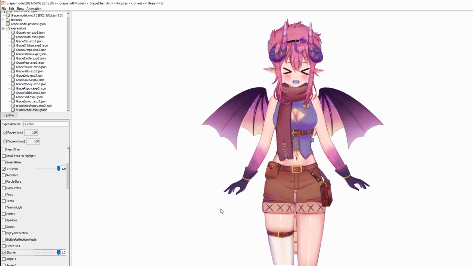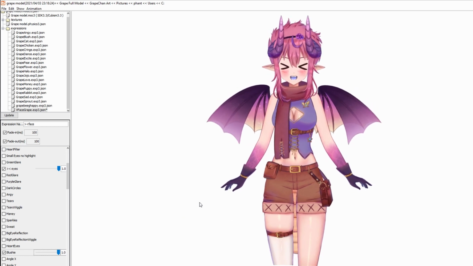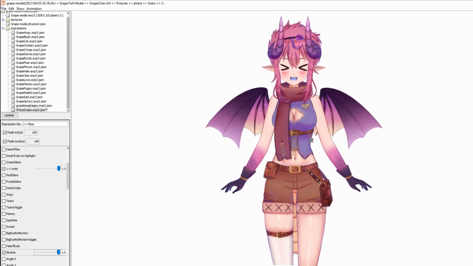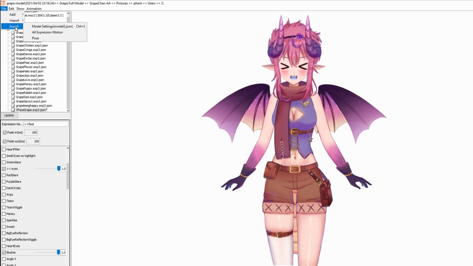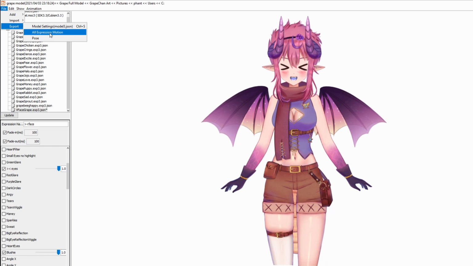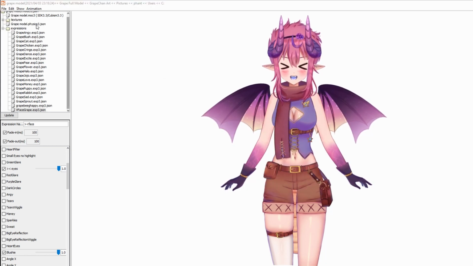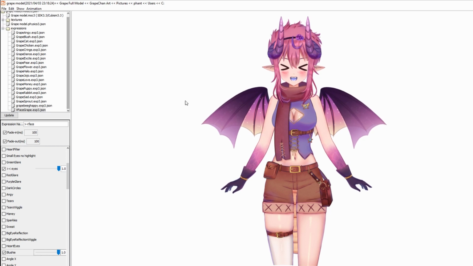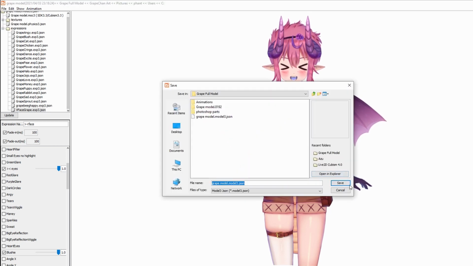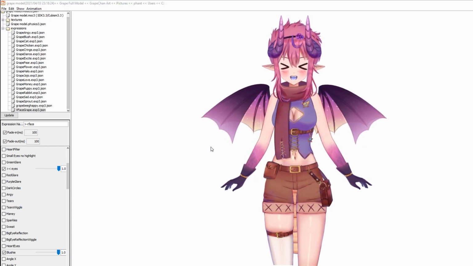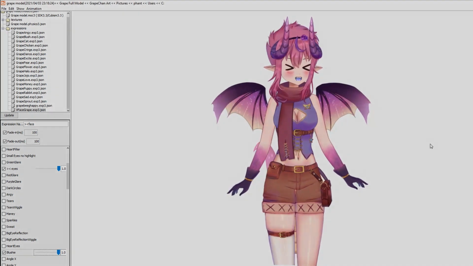That's the thing. But basically, the most important thing is remember to hit Control S, as well as File, Export, and make sure you export your parameters too, and just all expression motion. Make sure you save it in that same folder where everything else related to your model is saved, or else the tracking programs won't find it. Yep, make sure to Control S, save your JSON as well, and that's pretty much it.